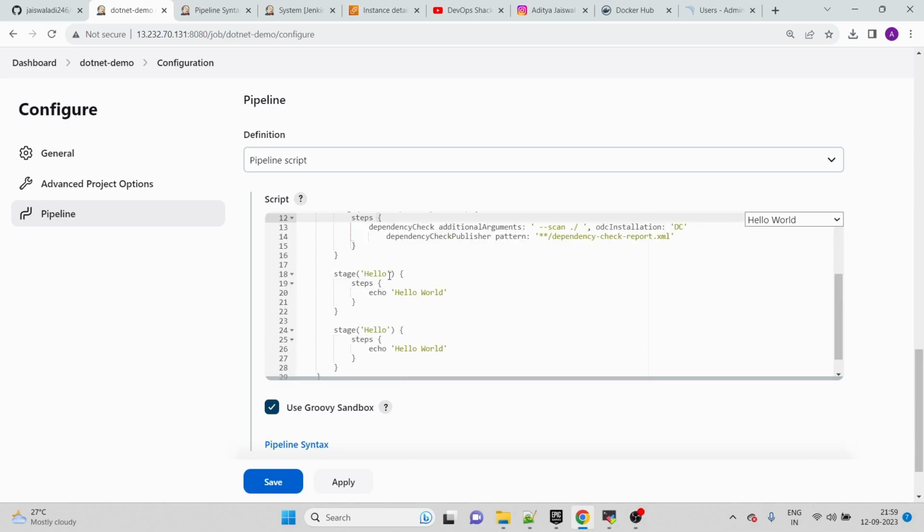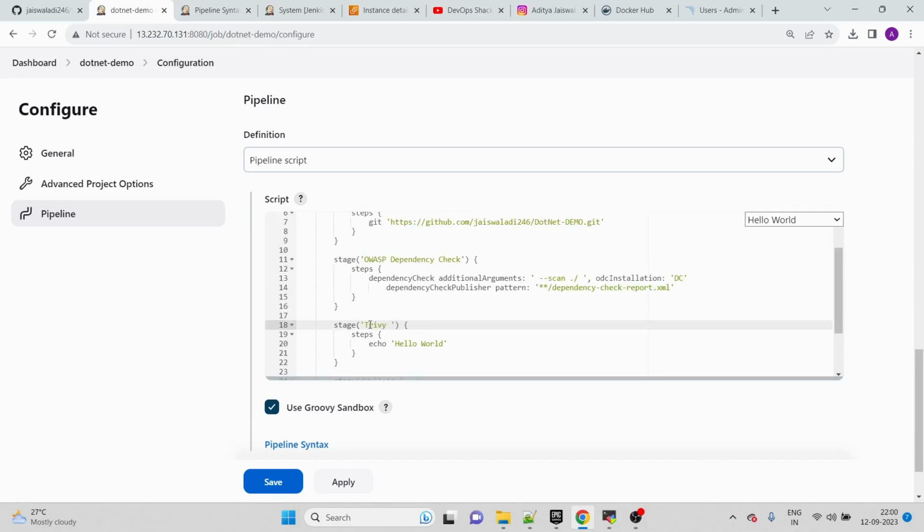Coming to the next stage, here I want to perform a Trivy scan. Trivy is another tool which can perform vulnerability scanning on our Docker image as well as the file system. The reason you might wonder why I'm using both tools together for file system scan is that OWASP dependency check has limited access to databases of vulnerabilities, while Trivy has a very vast list of databases which it uses for scanning the dependencies. So let's provide the name as fs scan.